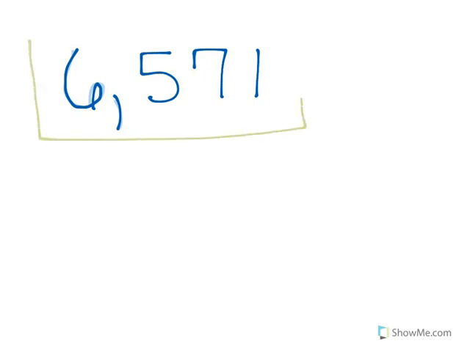So I want to show you a few ideas of rounding. This time I'll show you a 4-digit number and show you different ways to round it, and then I'll show you the naughty 9. So if I have the number 6,571, first I'm going to round it to the nearest 1,000.